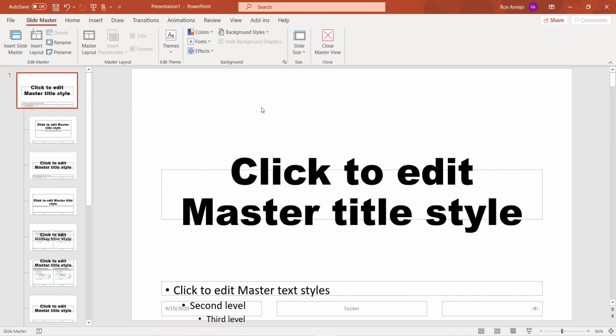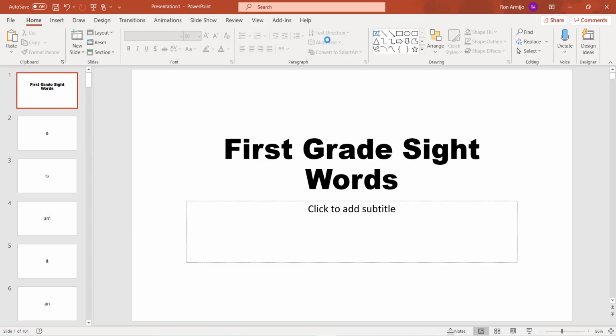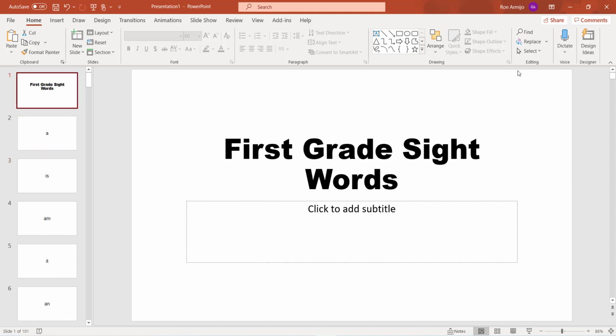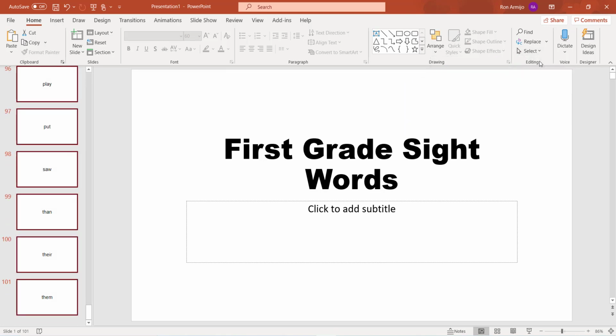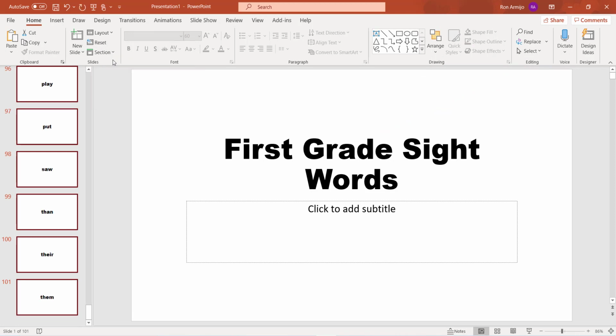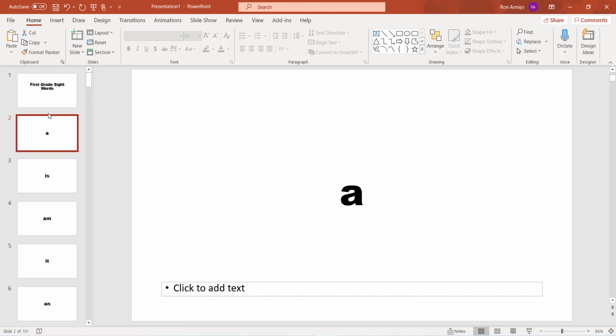Okay, now that's saved as your master. Go over here and close Master View. Now as you'll see, everything has been centered right in the middle of the slide. But as you notice, the font formatting didn't change. So here's how you fix that. Go over here to the right, click on Select and select all. You'll notice all the slides here have been highlighted. Click on Reset, and there you have it. Everything bold and lined up.